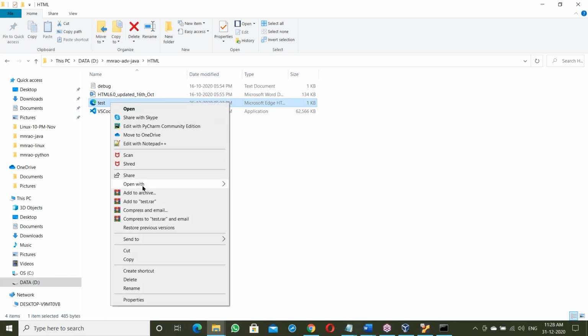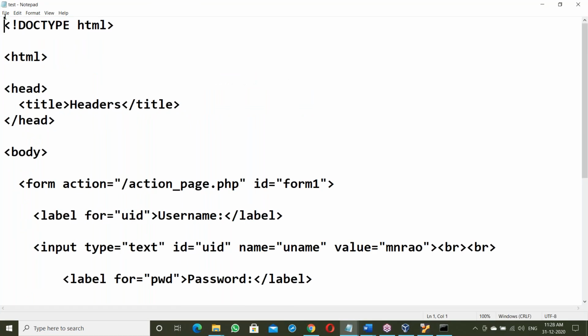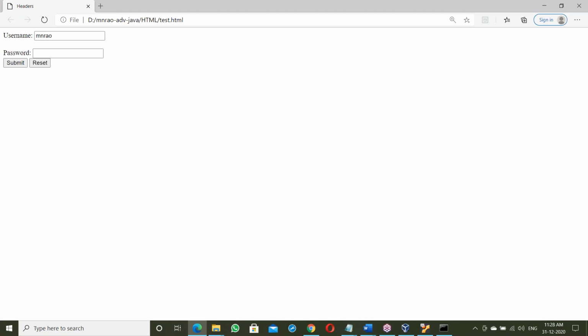Here is the HTML code in Notepad. Right-click, open, and run it. Yes, it's the HTML code. Submit. Okay, so the HTML code simply gets reset. Like this HTML code.